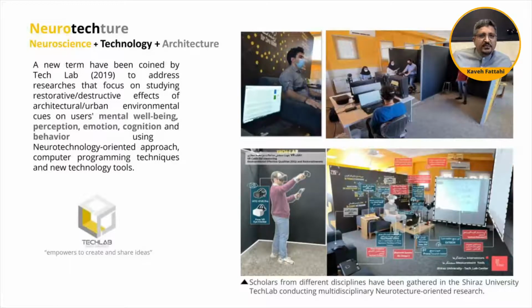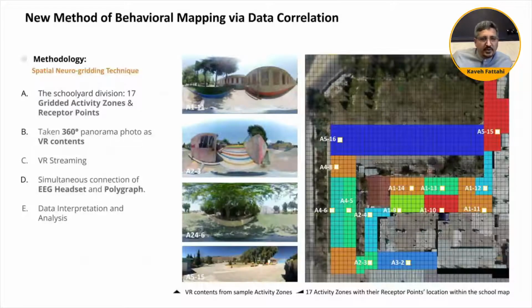Neurotexture is a new term coined by TechLab to address researchers that focus on studying restorative and destructive effects of architectural and urban environmental cues on users' mental well-being, perception, emotion, cognition, and behavior, using a neurotechnology-oriented approach, computer programming techniques, and new technology tools. To apply neurotexture, we have to develop a new method of behavioral mapping. We call that spatial neurograding techniques.